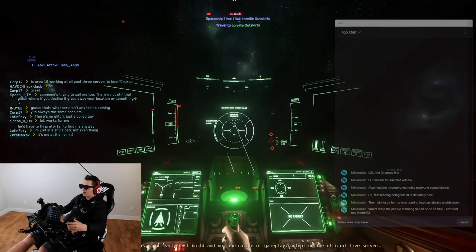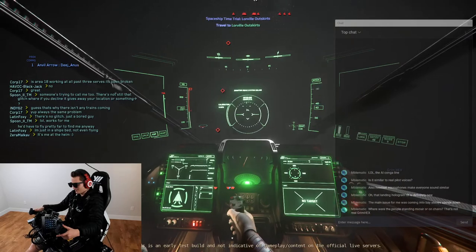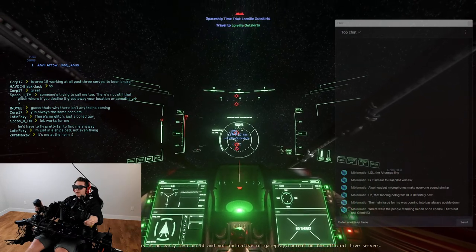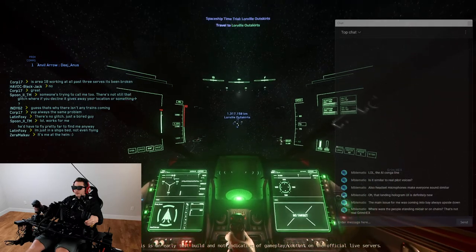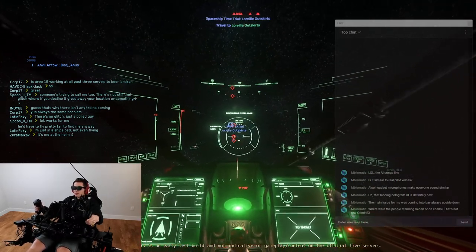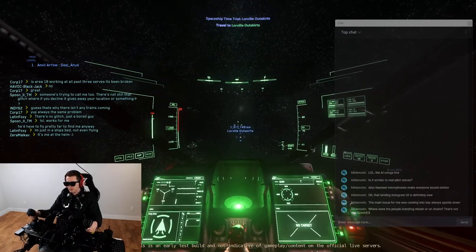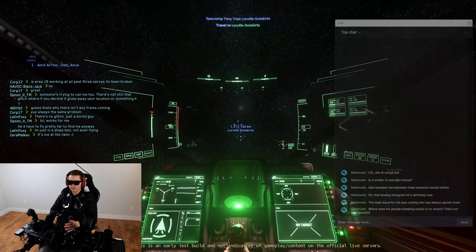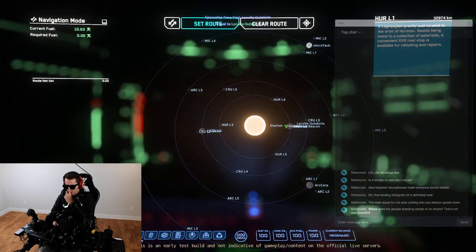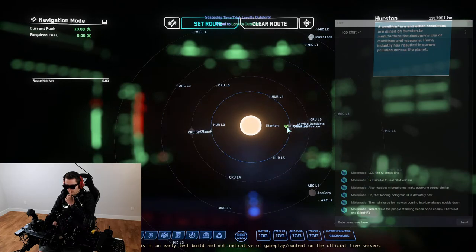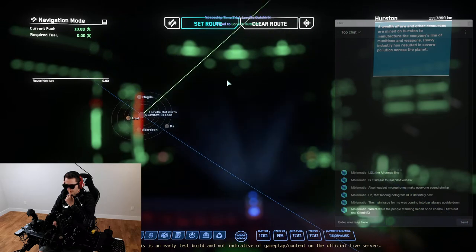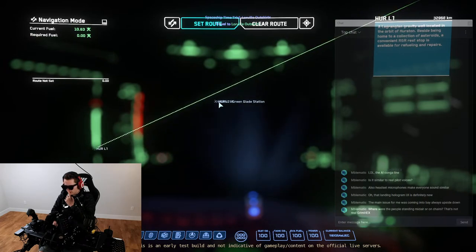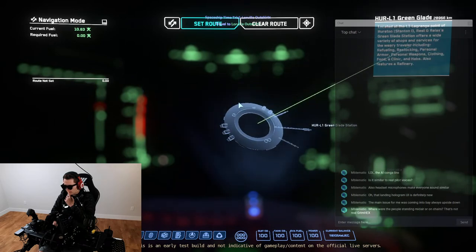Okay, the station is... Oh, no! Ah! My mouse! Okay, Green Glade Station or whatever is... How many miles? 4 kilometers? Alright, hold on, we're coming to a stop. Where the heck am I? It's trying to take me to... Okay, Hurston L1.